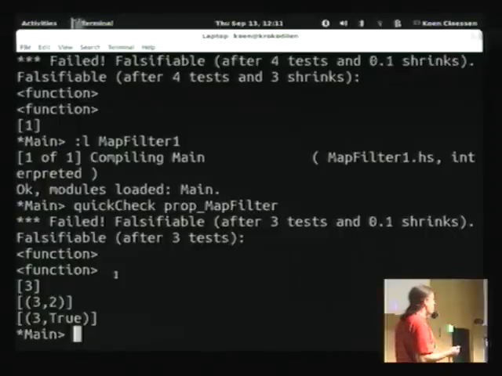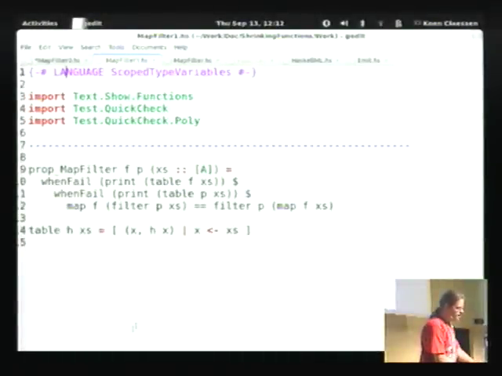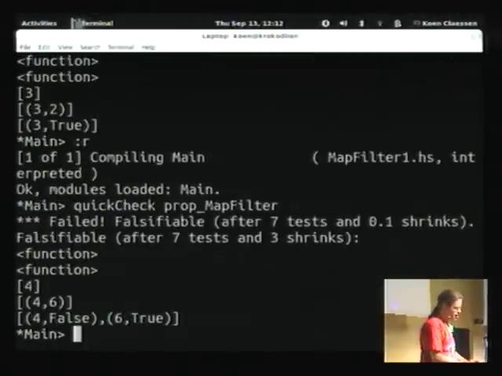And in fact, these function tables are not enough to understand why the property fails, because f takes 3 to 2. So if we map f over this list, we get the list of 2. And the predicate says that 3 is true, but in this function table, we don't know what the predicate says for 2. We would like to also see what the predicate says for 2. And we forgot to include that. So we have to do a little bit more work and think, when we print the table for p, we're not only interested in x's, we're also interested in map f x's. Okay, and now finally we get to see the information that we want to see.